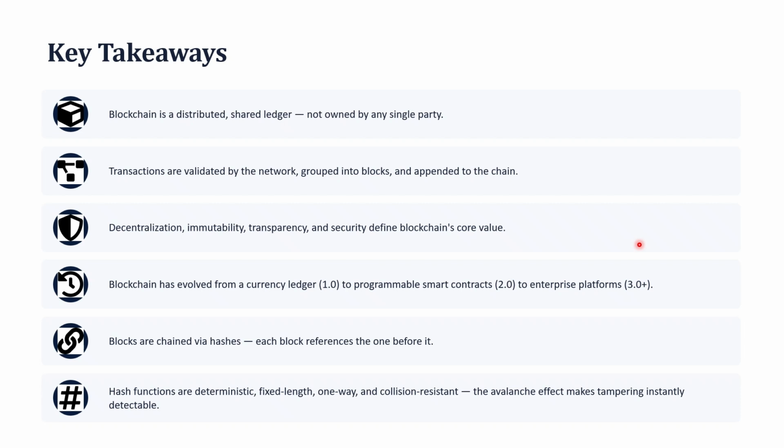Blocks are chained together via hashes, each one referencing the block before it, and hash functions are deterministic, fixed length, one way and collision resistant, with the avalanche effect making any tampering instantly detectable.